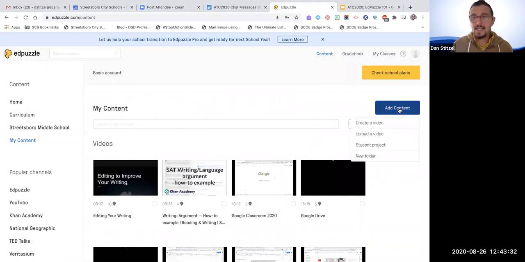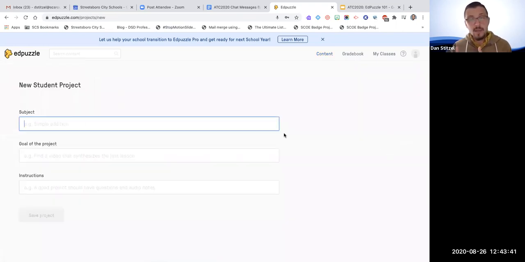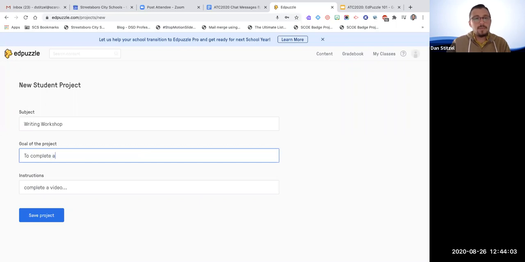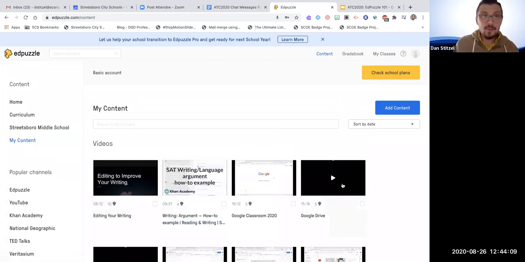So if I click add content, I can create a video, I can upload a video. Student projects, if I do this, what it does is it actually creates it so students are now the ones making the EdPuzzle video. So if I do a student project and I make this writing workshop, I can give them a goal and I can give them the instructions right here. The goal would be to complete a video about writing. Okay. I click save project. Now my students in that class, when they sign in, they're gonna have that waiting for them.